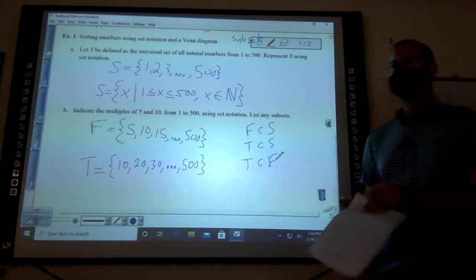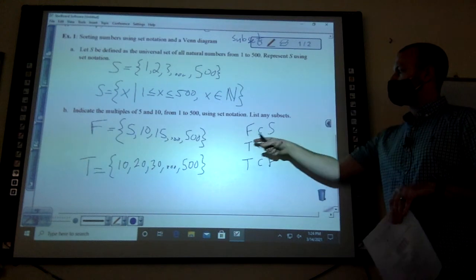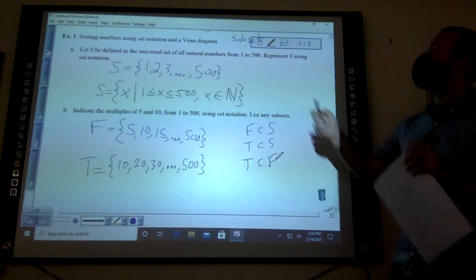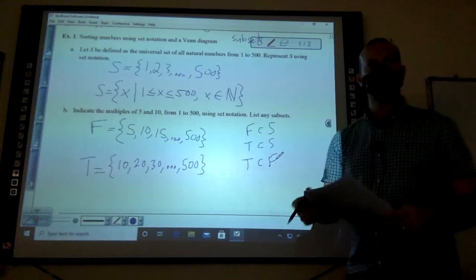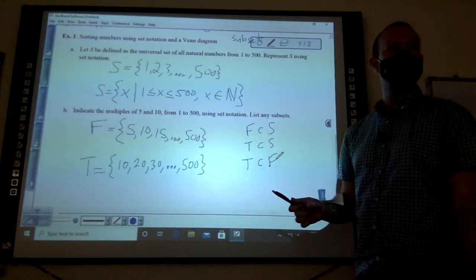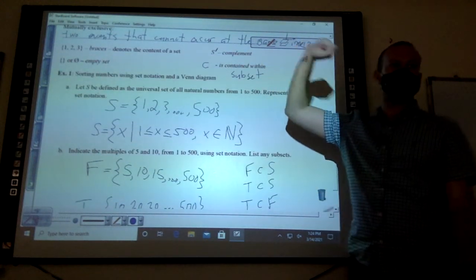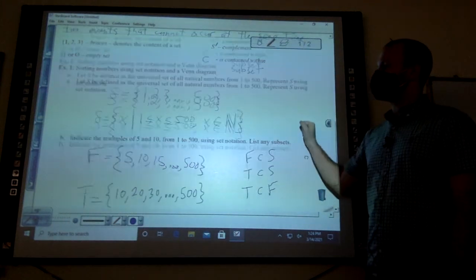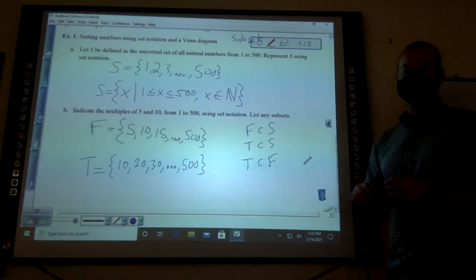So the C is a subset? Yeah, C just means subset. So this is saying F is a subset of S, T is a subset of S. S is our universal set in this case. The prime, you mean up here? This is just saying it's a complement. This is something completely different. We're not using any complements in this case. We'll get there eventually.